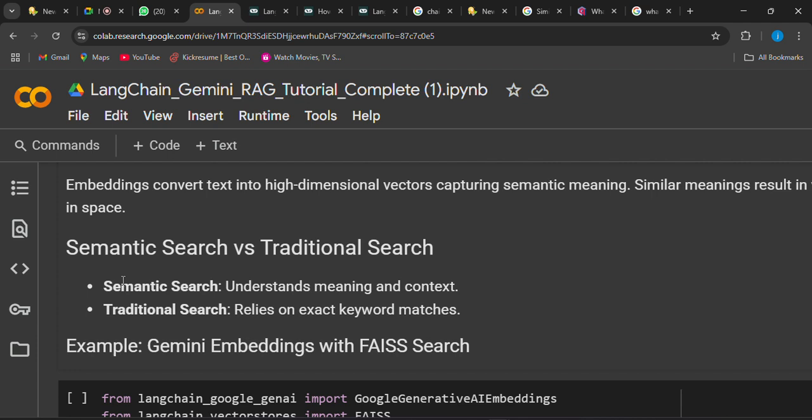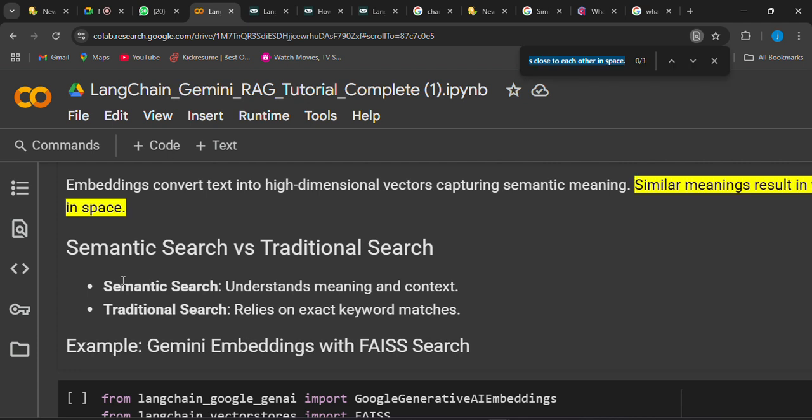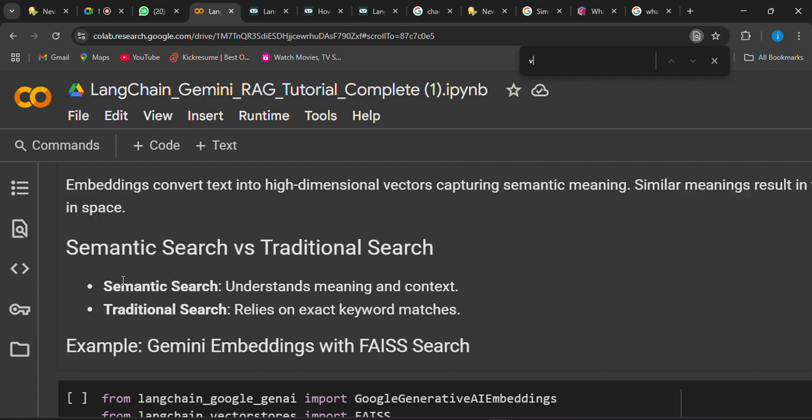It will understand meaning and context and will fetch the results accordingly. Traditional search means, as I just showed you here with Control F, if you type, whatever exactly matches, that will only get you. For example, vector: there are a total of 17 times I have the same word vector. This is what traditional search is. Semantic search means we also need to get the similar meaning of vector.